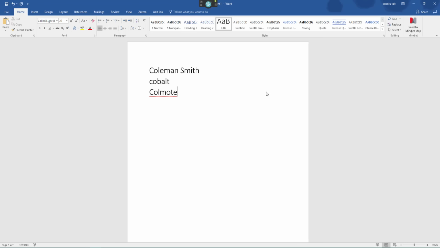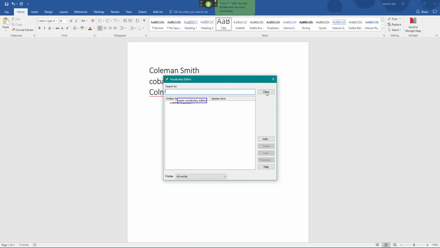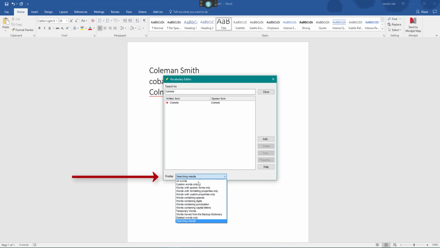Now I'm going to go back to the vocabulary editor. Wake up. Open vocabulary editor. Colmote. Go to sleep. You can see now it's in my vocabulary options and it's got a cross that indicates it's a word that I've added. If I come to the bottom here, you can choose all words or custom words only that you've added, and that will list them all there for you.